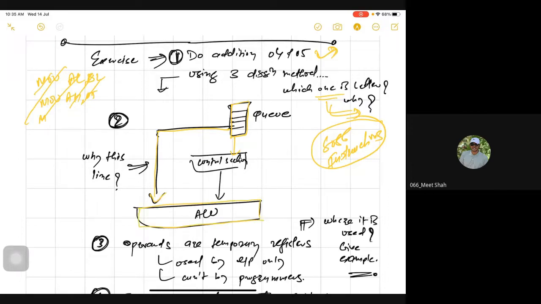Not ALU, but here data bus. Okay. Then why is this arrow needed from Q to the execution unit? So Q is directly attached with the execution unit also. Okay. Why? You need to answer why. Okay, I will tell you the reason.